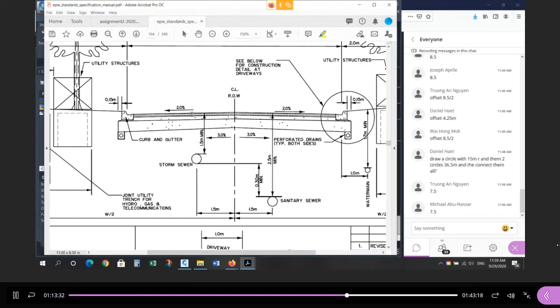Now, again, you might have seen this last year when you did your CLX course. What's the dimension in meters from the edge of asphalt to the gutter line based on this standard? In meters. What's the distance horizontally from the edge of asphalt to the gutter position based on this particular standard?